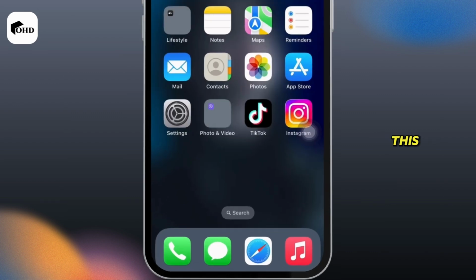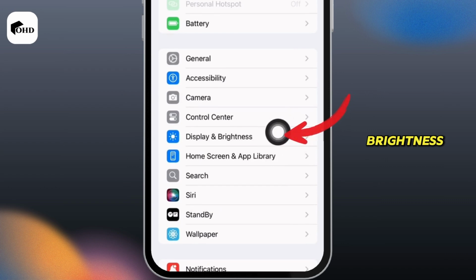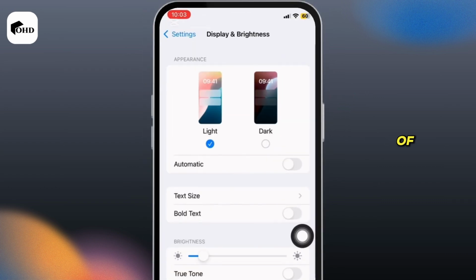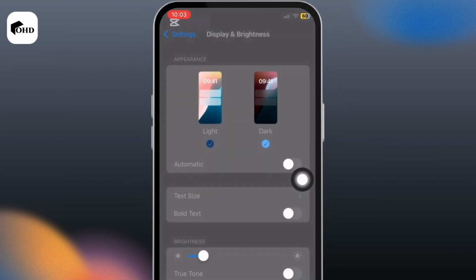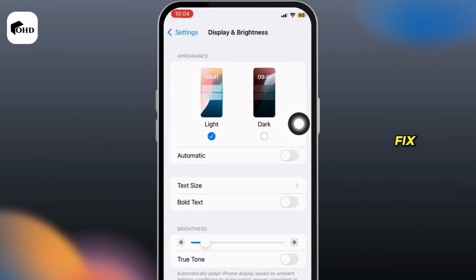In order to fix this issue, move into the settings of the device. Inside settings, head over to display and brightness. First of all, you have to click on dark mode. Wait for a few seconds and then once again click on light mode. This should definitely fix the issue that you have been facing on Instagram.